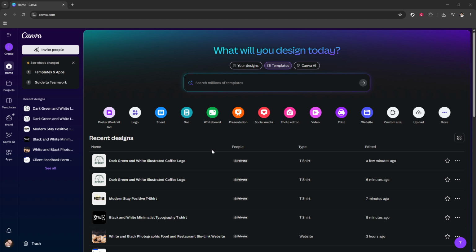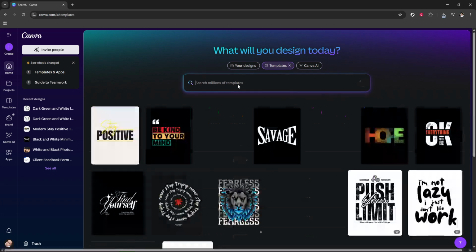First things first, you'll need to head over to Canva's homepage and log into your account. If you've never used Canva before, setting up an account is simple and straightforward. Once you're logged in, you'll be greeted by Canva's dashboard. In the middle of this dashboard, you'll see a section dedicated to templates, which is exactly where we need to focus our attention to get started on our t-shirt design.